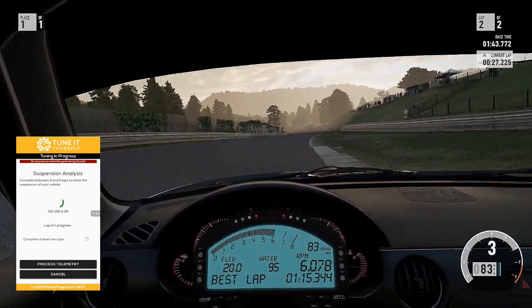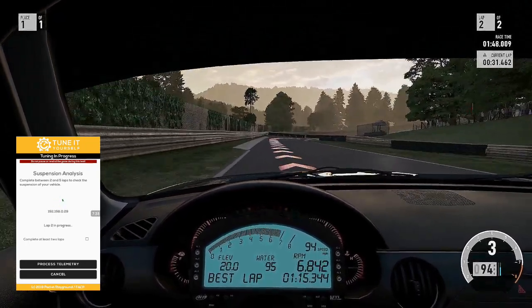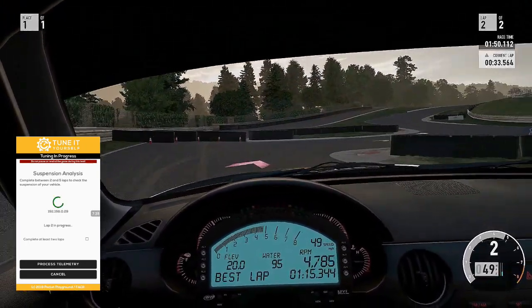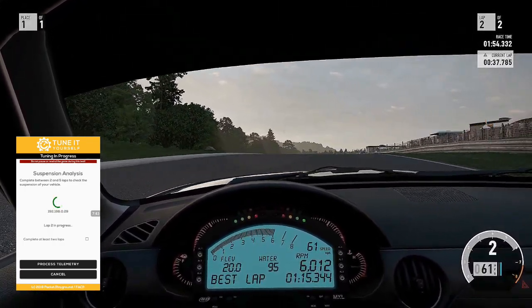Okay, so even coming around those corners, I think already I'm happy with the rotation. Now the tyres are warm. Or warmer.